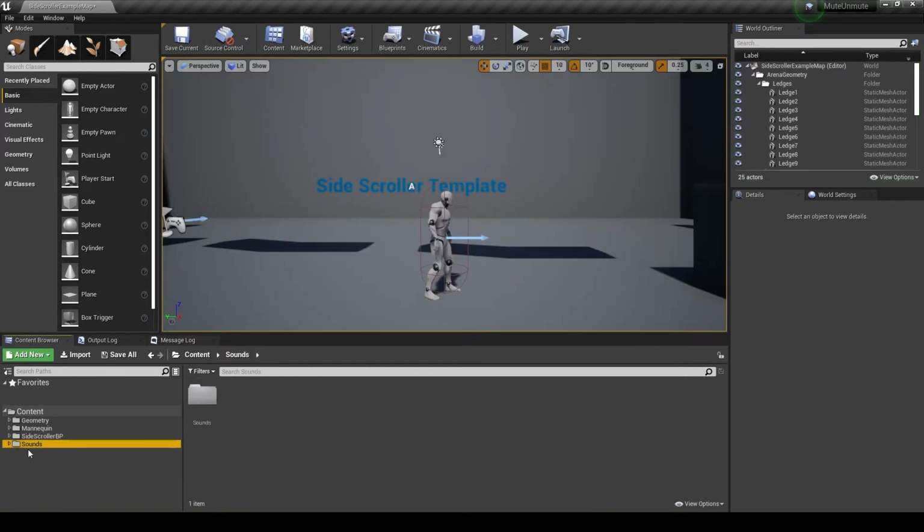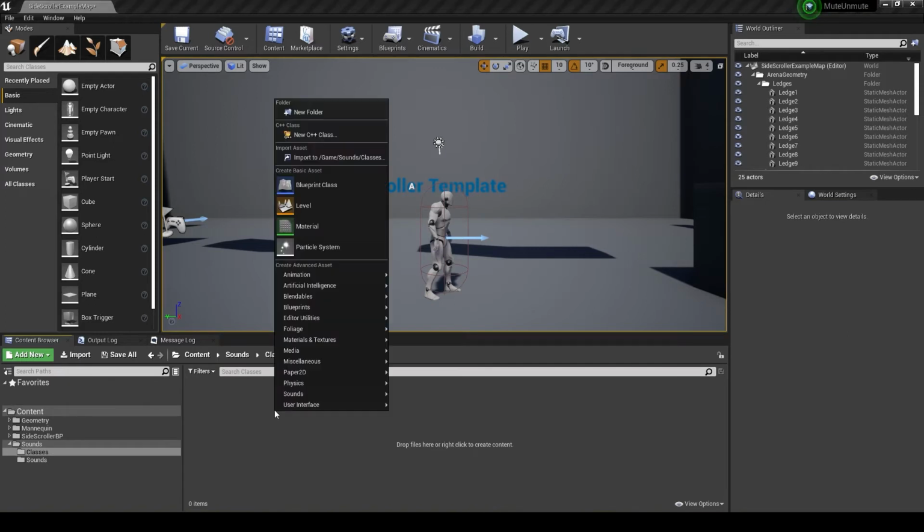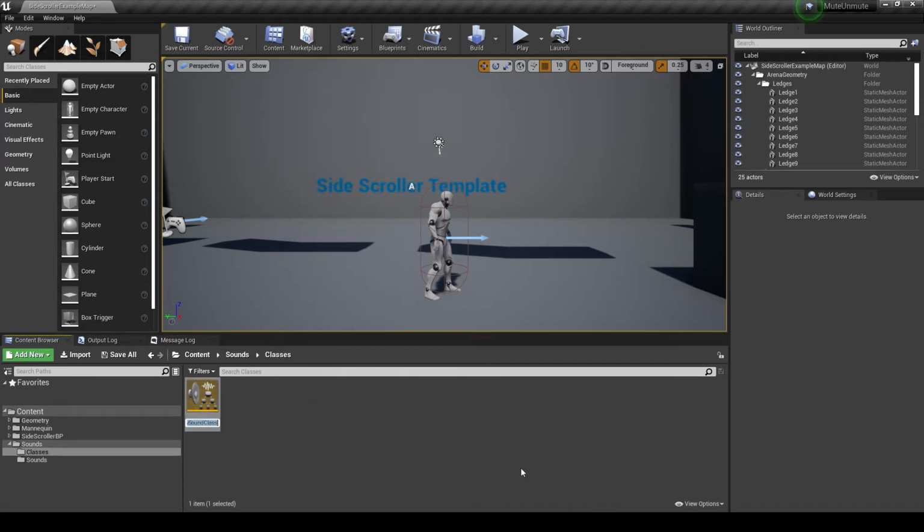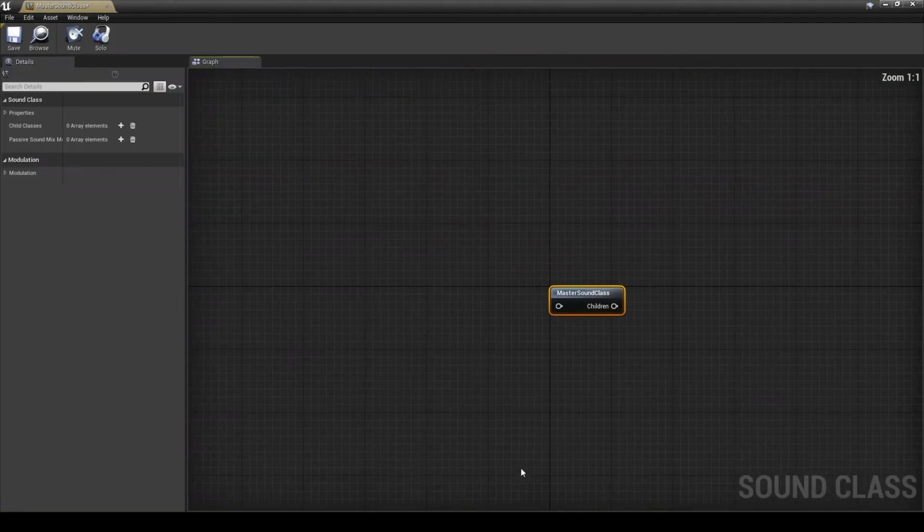Next, we're going to come back to our sound folder, and then we're going to right click and make a new folder, and I'm going to call this classes. So this is going to be our sound classes. So inside of here, right click and go to sounds, and then go to classes, and we're going to make a sound class. And I'm going to call this my master sound class. So all sounds are going to be derived from this. And let's go ahead and open it up.